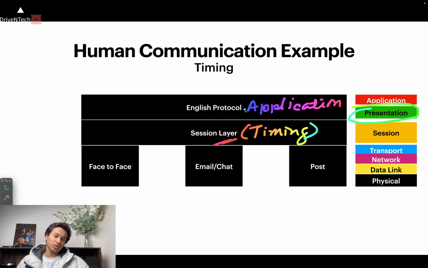If you're sending a password protected zip file, that can be a good example of presentation layer encryption, probably. Tell me if I'm wrong, but this just came into my mind. So we can forget the presentation layer here for a little bit.